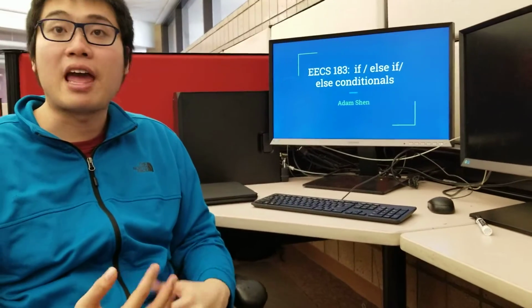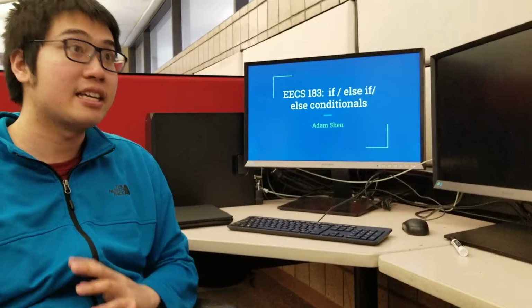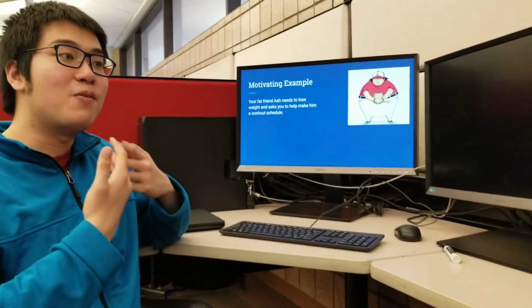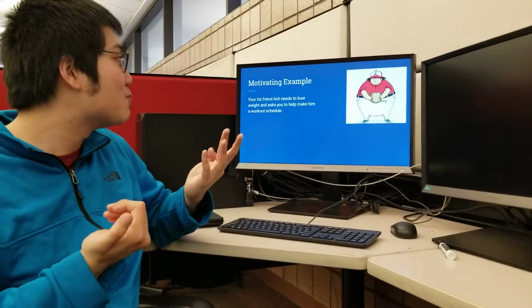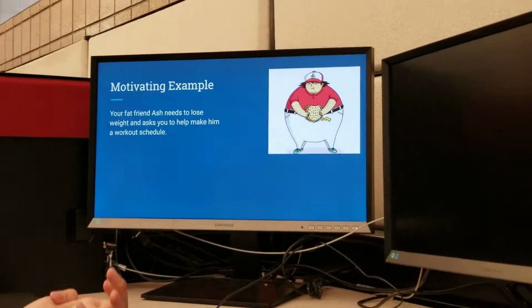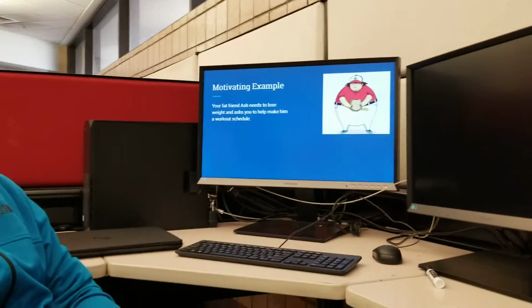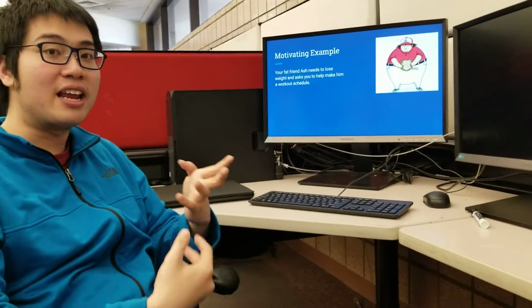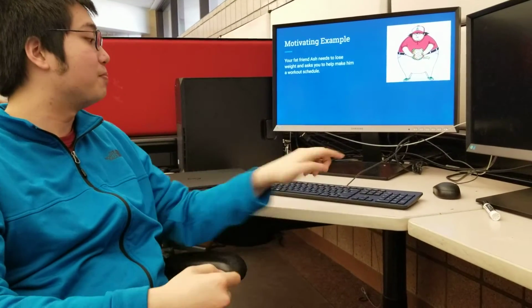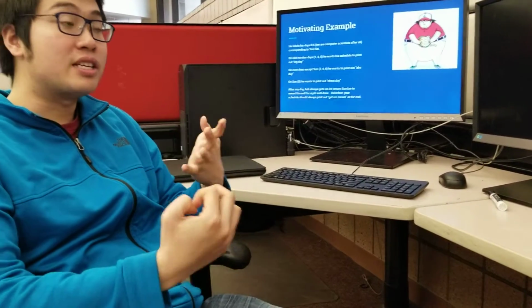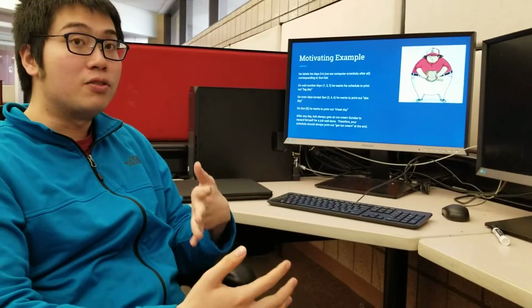Alright, so today we're going to be talking about if, else if, and else statements, i.e. conditional statements. So before we talk about that, let's think of a motivating or perhaps realistic real-life example. You have a rather rotund friend, let's call him Ash, who has decided that he really needs to lose weight, and he wants your help creating a workout schedule for him.